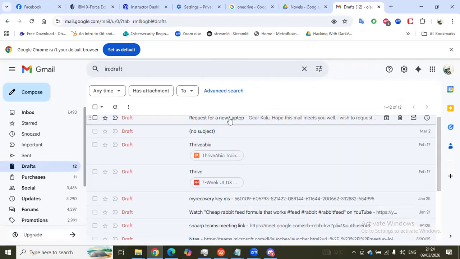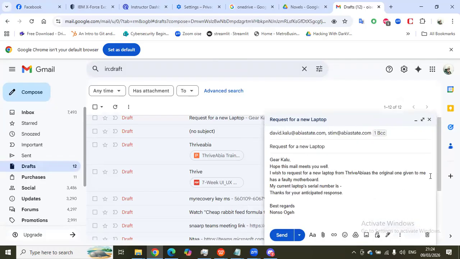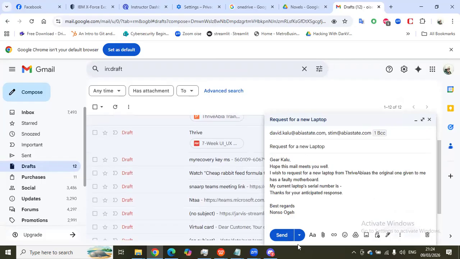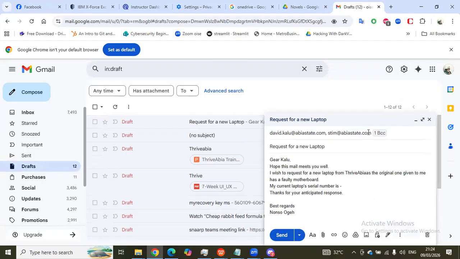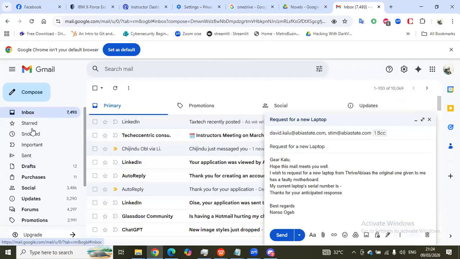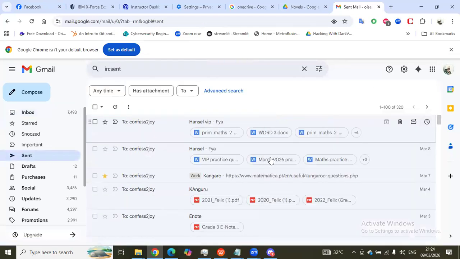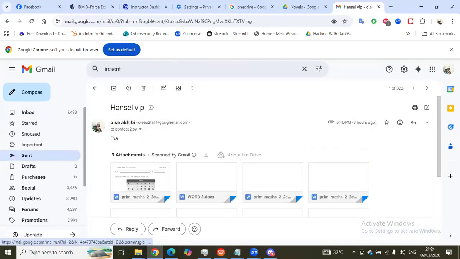All right, so this is the mail we were typing before. We've seen how to schedule. I'm not sending this mail because this email address does not exist anyway. But if you send a mail, you will be able to see it in your sent items. Now, in your inbox, or in your sent items, let's close this back. You can always reply to a mail. So I have this mail in my sent.